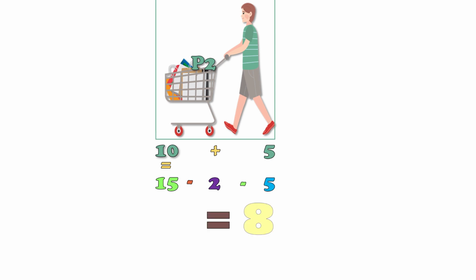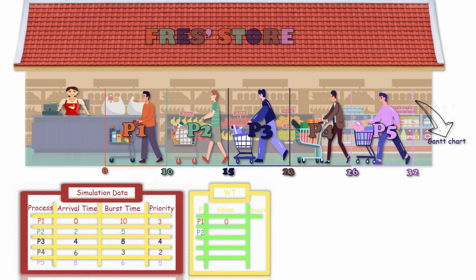In process 2, it starts with 10. To find the completion time, we add 5, and we get 15. And we find the waiting time by completion time, which is 15, minus arrival time, which is 2, minus burst time, which is 5. And we get the result, 8. Put the result in the data, and let's find process 3's value.